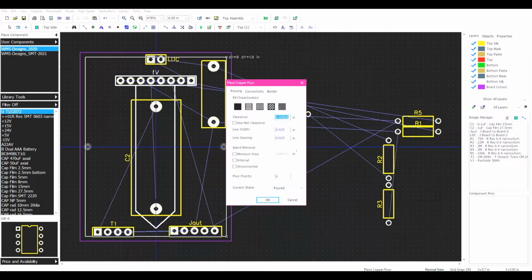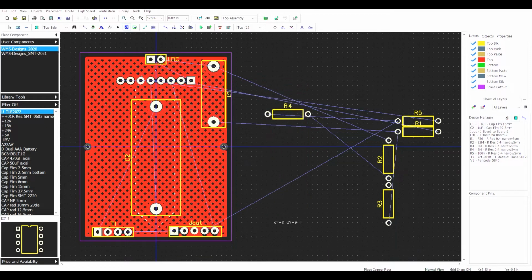And connectivity, I want this to connect to the ground net. That all looks good. There we go. And I did that on the top layer. All my components are going to sit on the top layer, so that's probably okay. And then my leads will be on the bottom layer. I think that will work well.